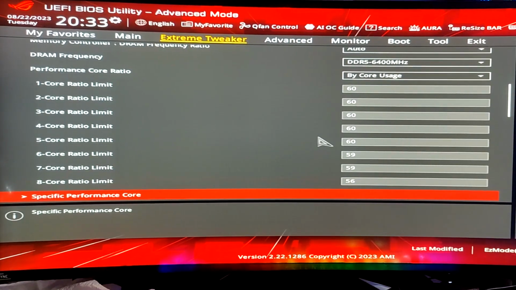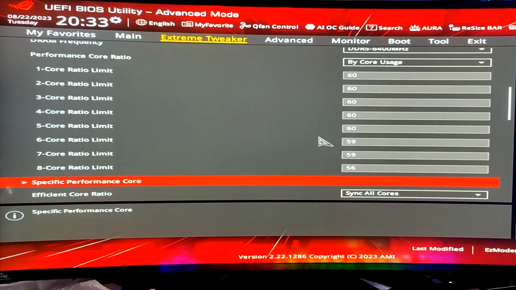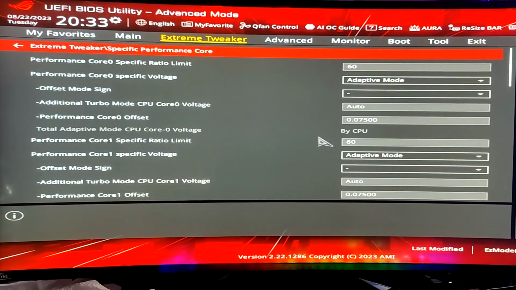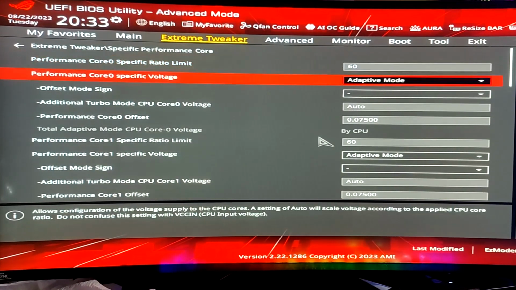Some people normally experience the first core being hotter than the last ones, but in my case, it ends up being the last one here. Then I went to specific performance core. And of course, I went to preferred core specific ratio limit, set to 60. I went to staging to adaptive mode.